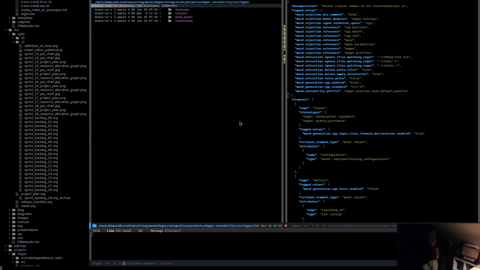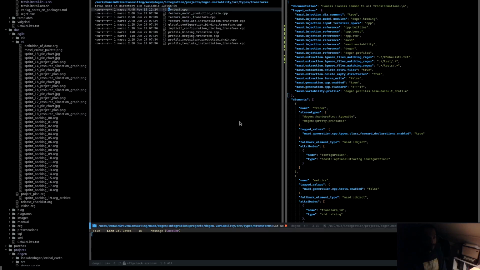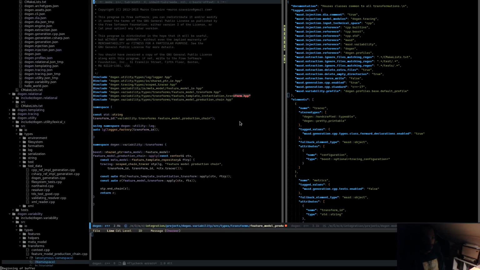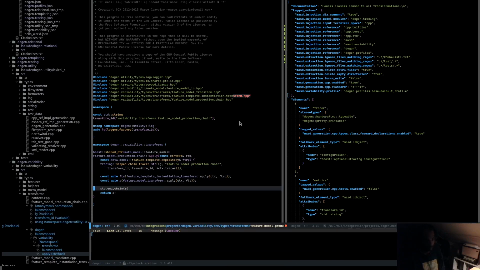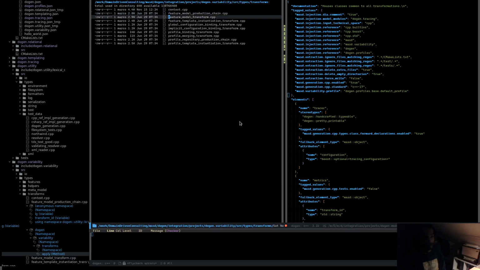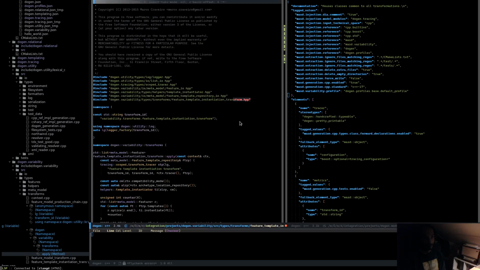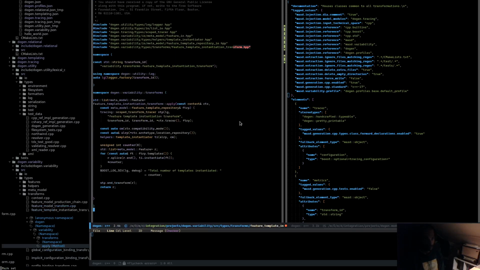So tracing is a transform concern. So what would happen in transforms? And we'll do it in chains. Right, here we are. And you can see here, we are dumping the feature model. So that's good. And these guys here, we are dumping the feature template repository.